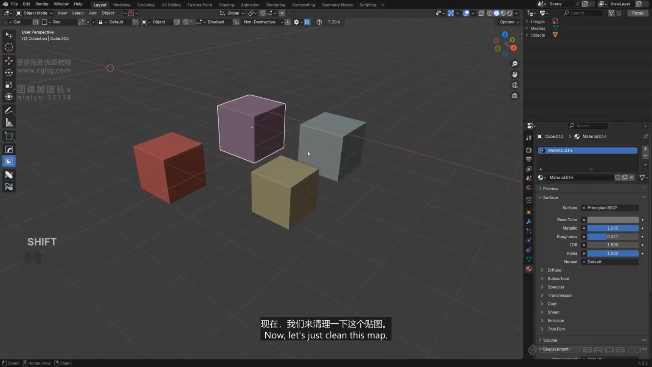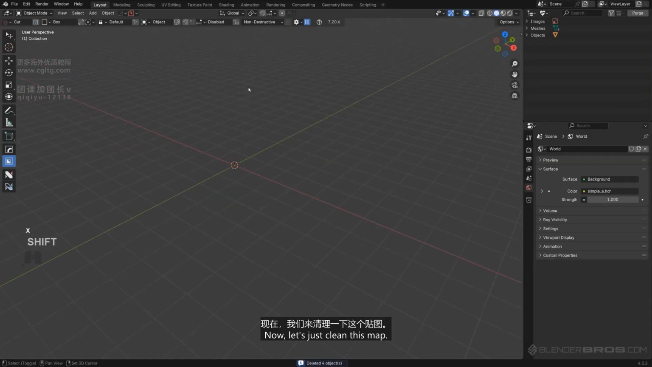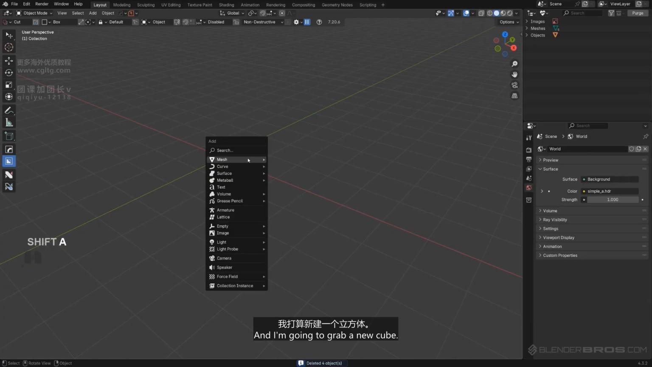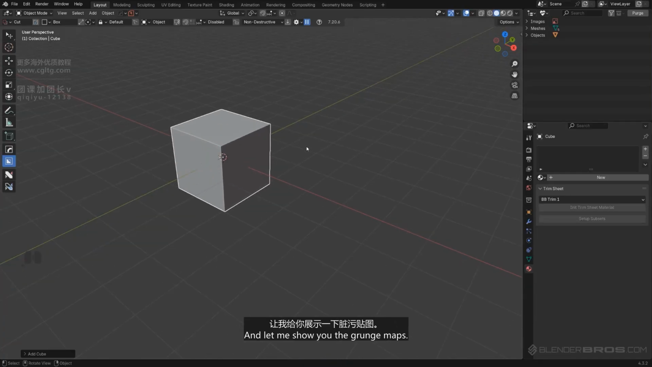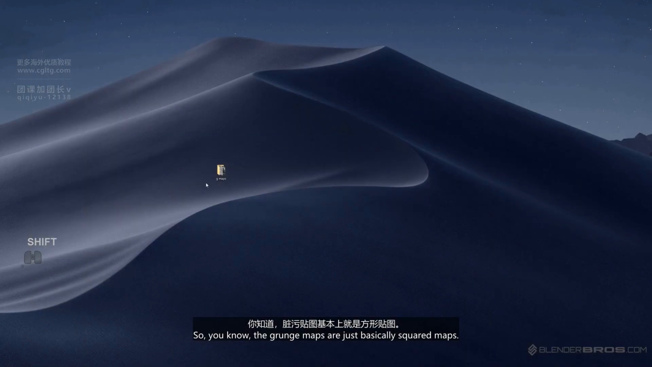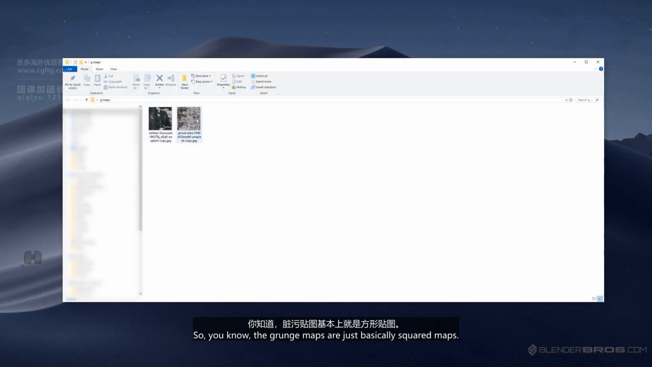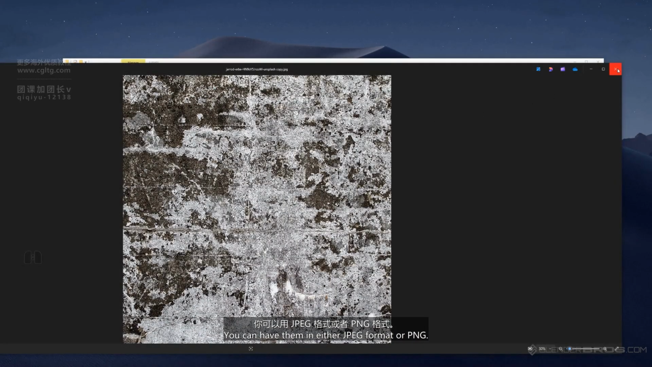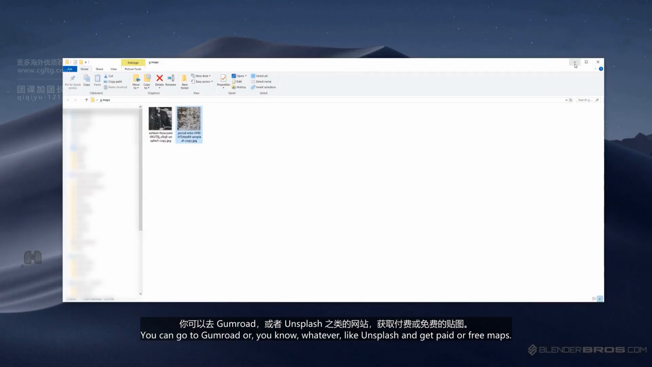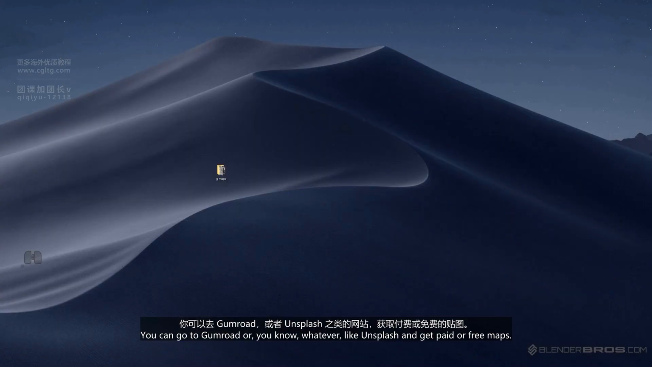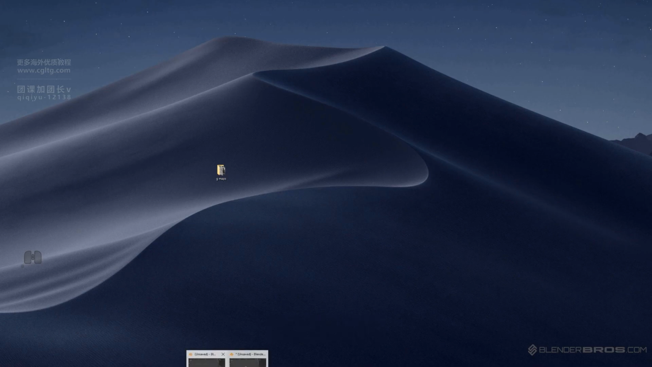All right, now let's just clean this scene here, and I'm gonna grab a new cube, okay? And let me show you the grunge maps. So, the grunge maps are just basically squared maps. You can have them in either JPEG format or PNG. You can go to Gumroad or wherever, like Unsplash, and get paid or free maps. There's tons of them on the internet, okay?